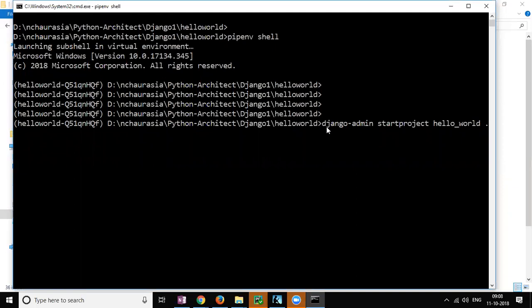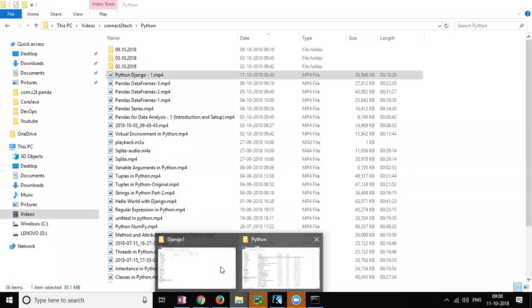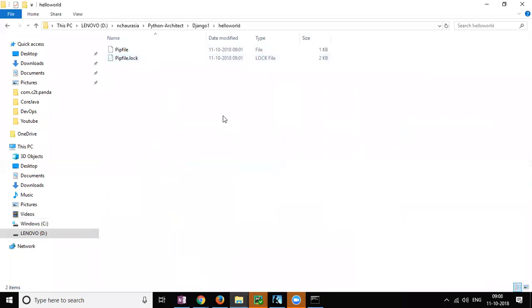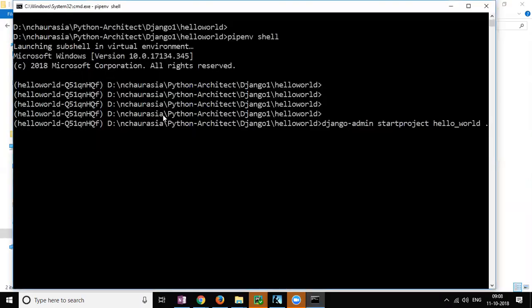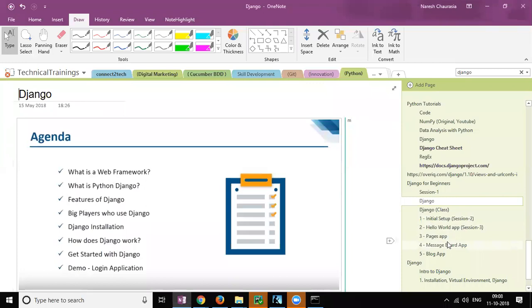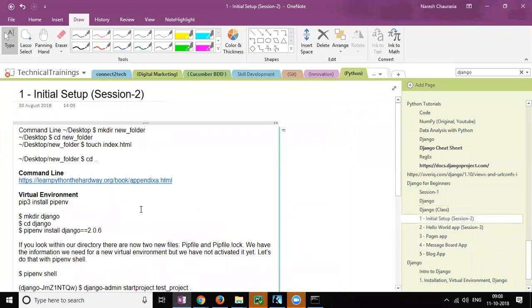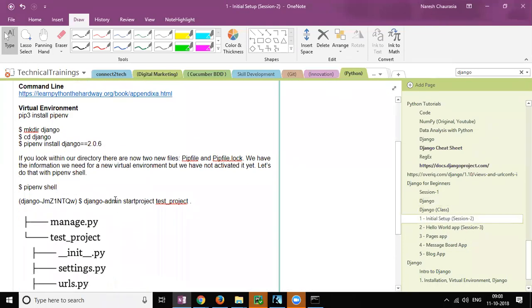And once I hit enter, currently let me show you the directory structure where we are doing all this. So hello world does not have any folder, right? Now once I hit this django-admin startproject hello_world space dot, where dot means the current directory, I'll hit enter. So let's see what happens as a result of this. I will also ping this command to you meanwhile. So I will go here, and this is the command you have to try.